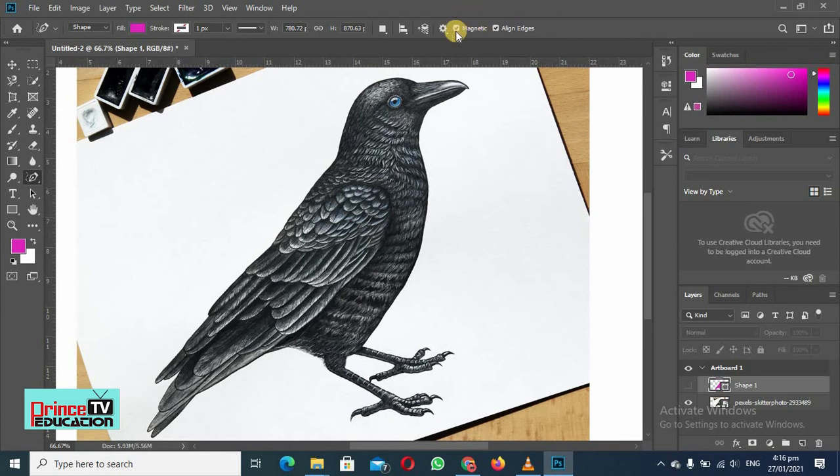tab, or you can say setting, if we have set this to magnetic, then we can just start by clicking. I have clicked here and then I will move my cursor, and you can see the pen is directly attaching with the outer boundary of this shape. So you can see how magically this shape is being completed.